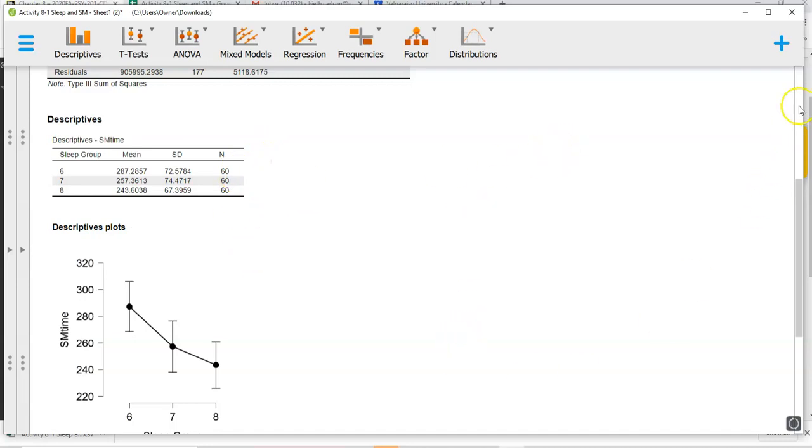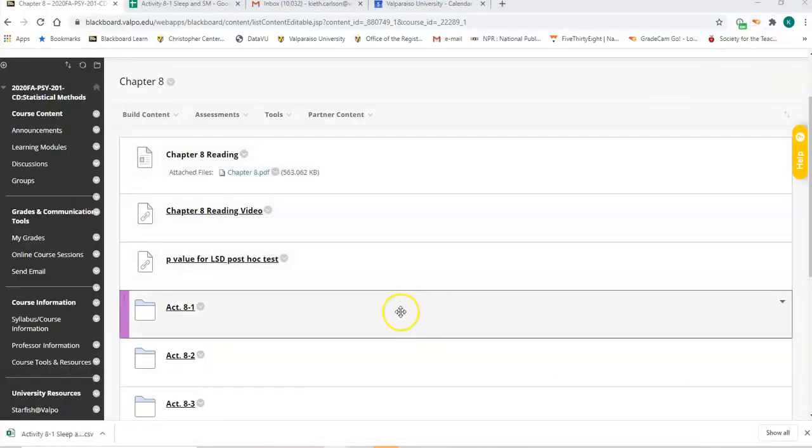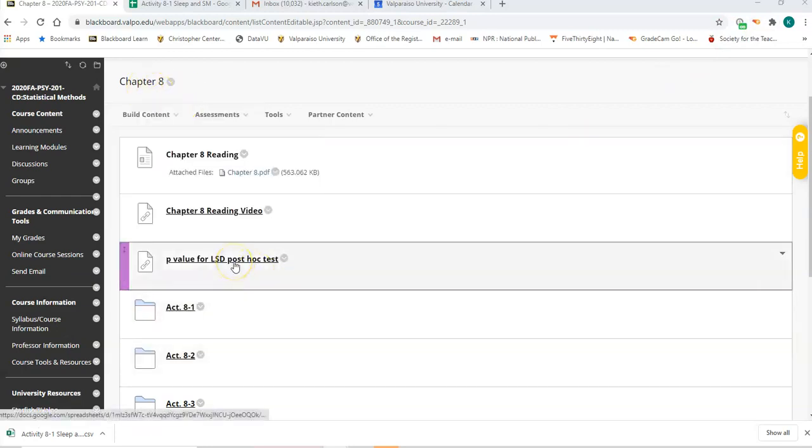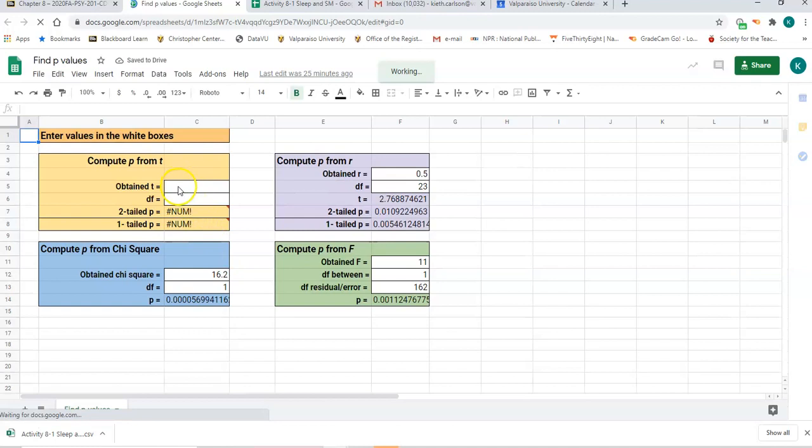So what we need to do now is go to the p-value calculator. You can find the p-value calculator in the chapter 8 folder. P-value calculator for the post hoc test. I have a link there. If you do that, that'll come up. You'll want to enter the t-value that you want the p-value for. So it was 2.2909. And we also need the degrees of freedom, which was, again, 120 minus 2, the total number of people in the study, minus 2. So that is 118.